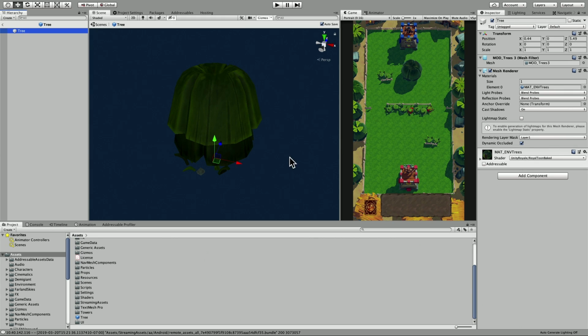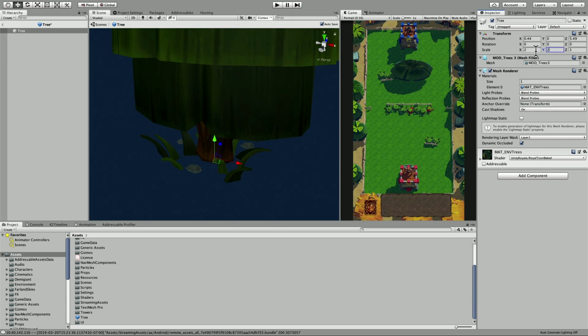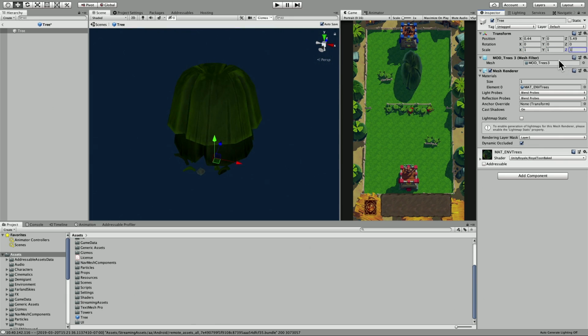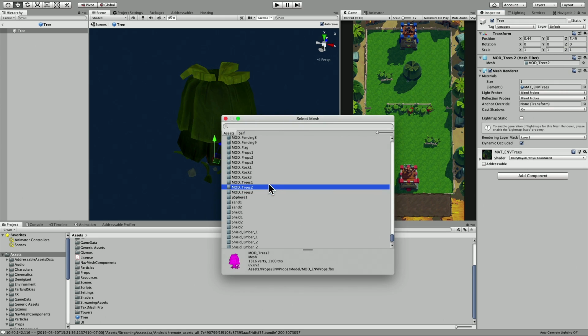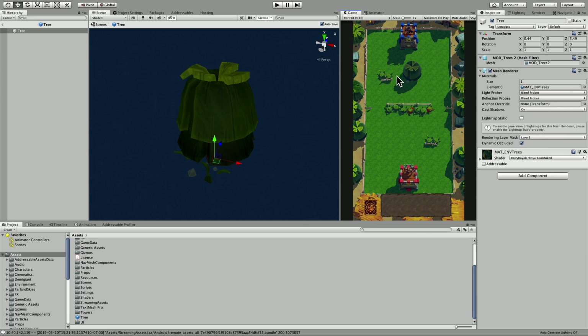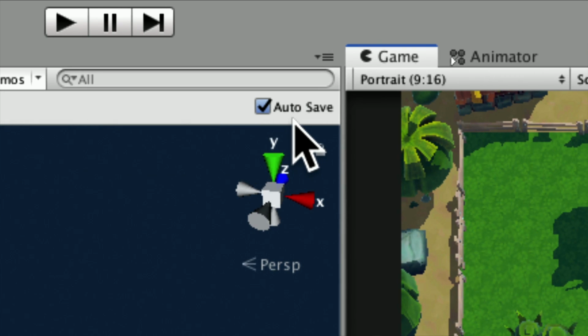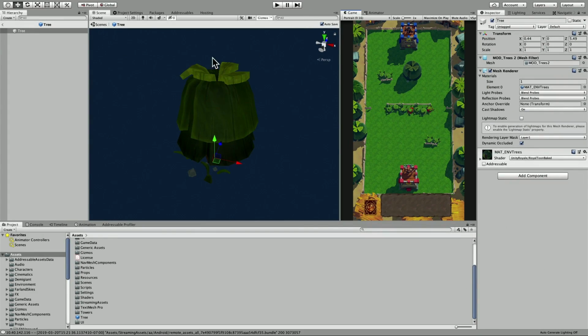So for instance, here I could change the scale, right? I'm changing it here in the inspector. I could change the mesh that this prefab is using. And as soon as I make the change, the reason I see this straight away in the game view is because now we have this feature here. It's called autosave. So basically, I'm making changes to the prefab, and rather than having to apply, the changes are being saved.